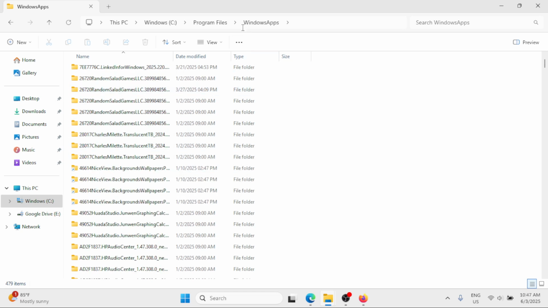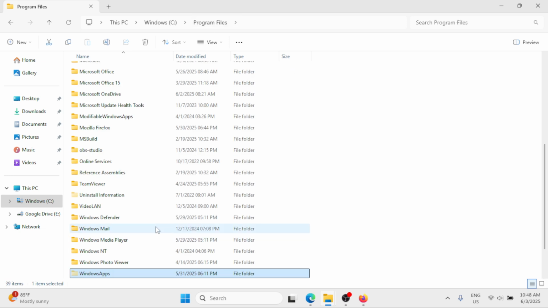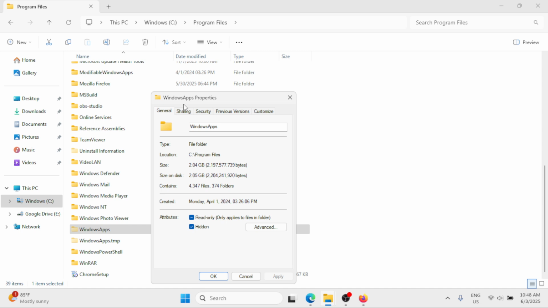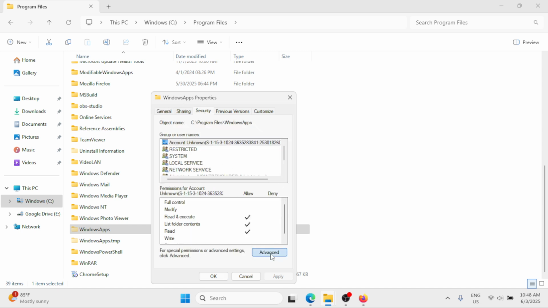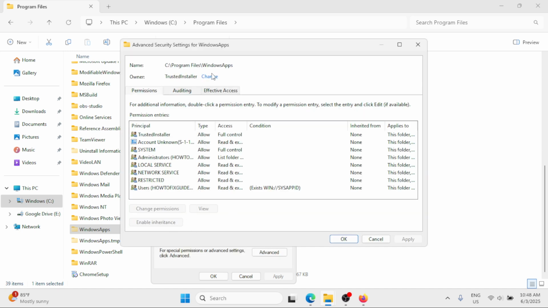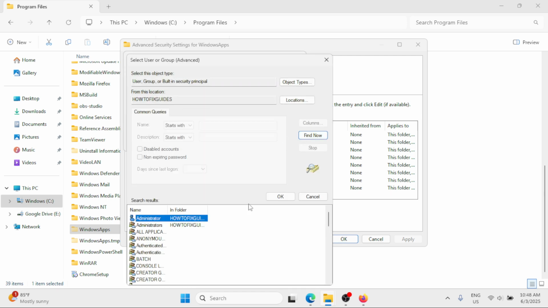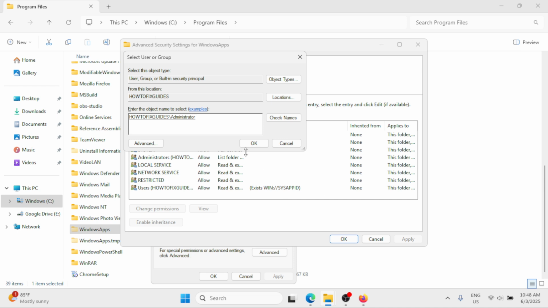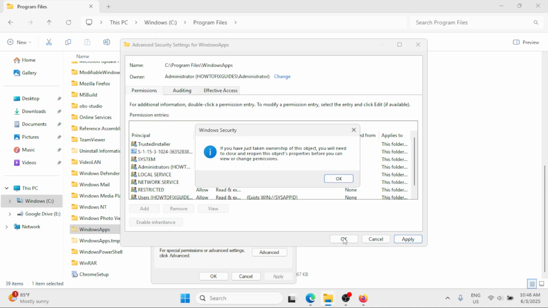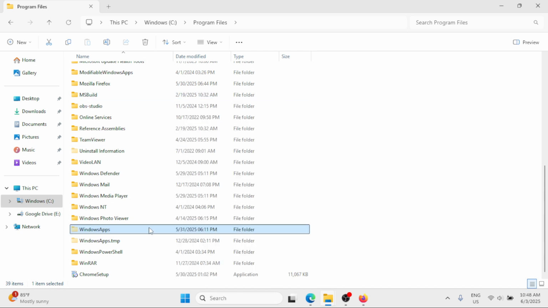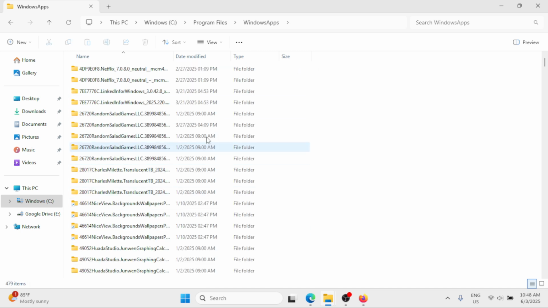But in case you cannot access this folder, make a right click on it and then select Properties. Click on the Security tab, click on Advanced and then here click on the Change button. Then click on Advanced again. Click on Find Now and make sure to find your username from here. And then all you have to do is click on OK. Then click on OK and then Apply and then click on OK and then OK and then close this, and then you can now access the WindowsApps folder.